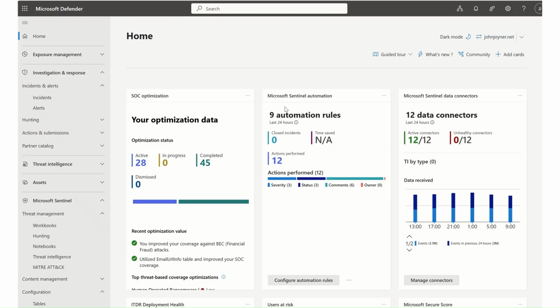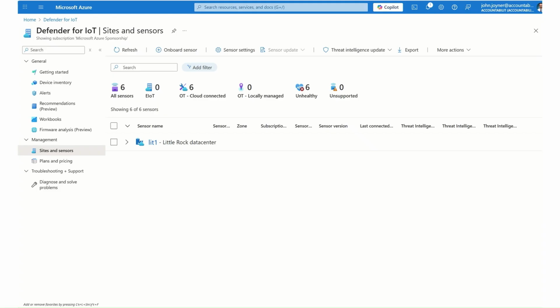So now let's head over to the Defender for IoT portal. We've looked at the local sensor's command line interface. We looked at the local sensor's web interface. Now we're going to take it up to the next step. Now we're in the Azure portal in the Defender for IoT solution, where we see all of our sensors from all of our sites and all of our devices discovered by all of our sensors rolled up into one place.